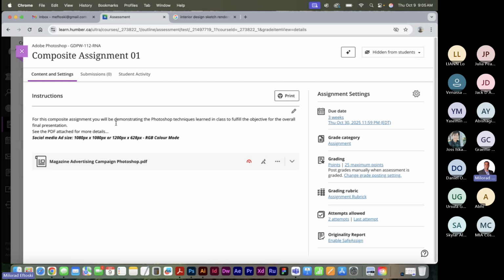What it is, as you know, you're creating a magazine advertising campaign. So you're going to be demonstrating your Photoshop techniques that you learned in my class to fulfill the objective for the overall final presentation. See this PDF, which I attached for more details. In addition to that, I wanted you to be able to format your ads into a social media format. So the ad size is 1080 by 1080 pixels, which is the standard, the Meta dimensions. So whether you're using Instagram, some of the Facebook stuff.